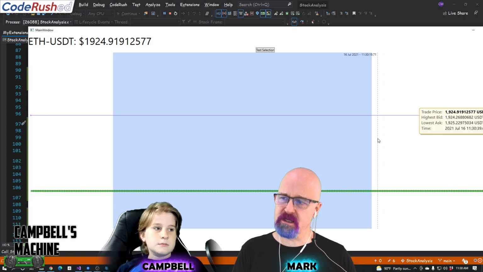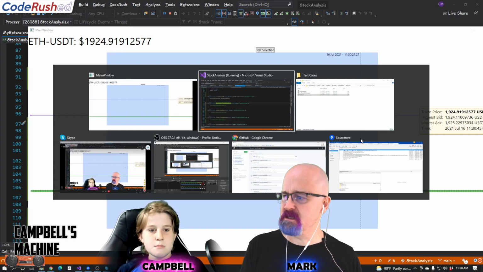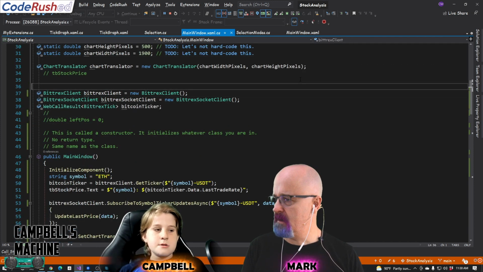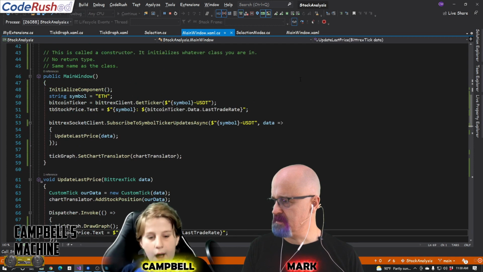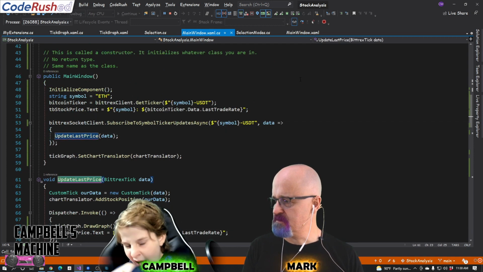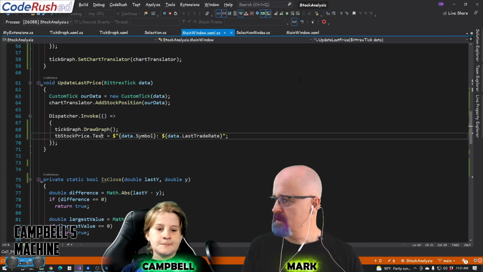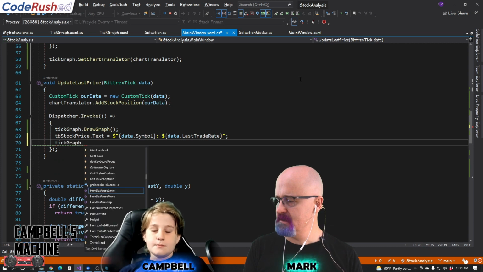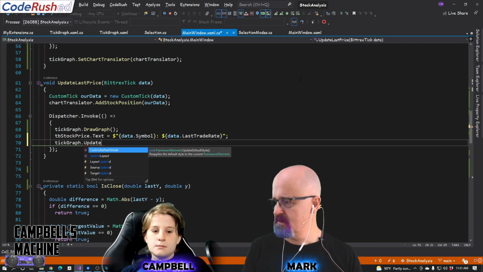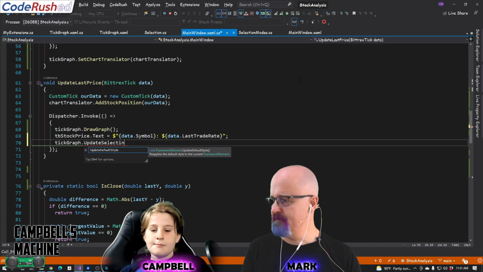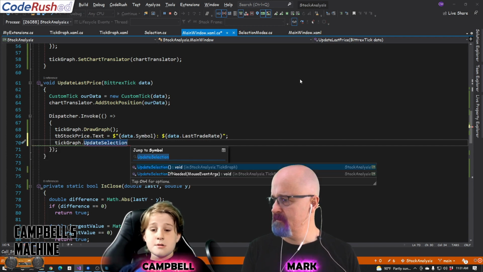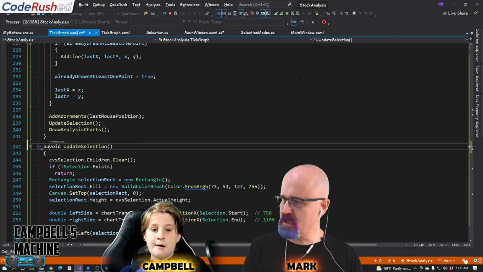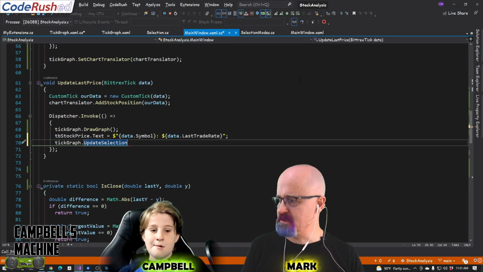That if we get new points in, we should update the selection. I think that's an easy fix, actually. How are we getting those in here? Where's our subscription code? Here it is, update last price. Update last price goes here. Dispatcher invoke, after we call this, there's some sort of, I think probably tick graph dot, is there an update selection? Doesn't look like it. Thought we had something like that. We do, but it's private. We can't change it while it's running, so we'll have to restart.